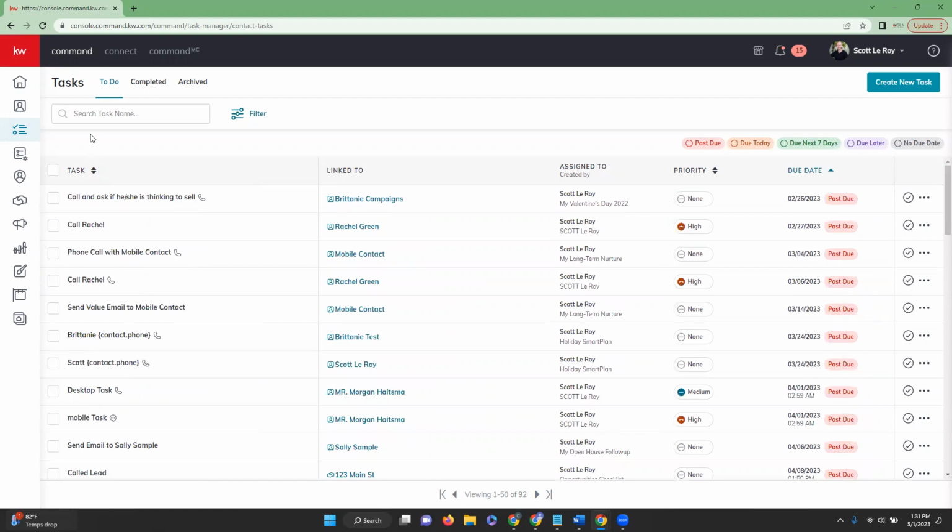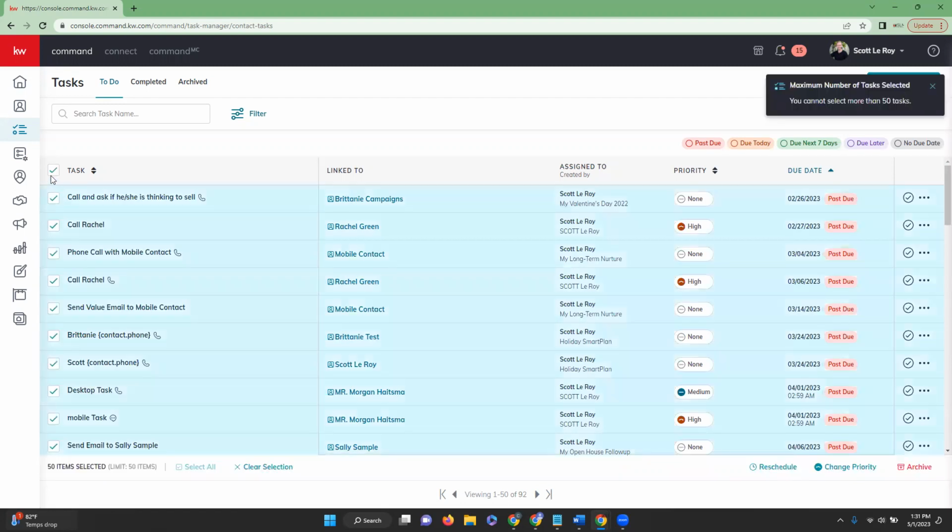If you need to complete a bulk action to your tasks, you can do so by clicking on the white box on the header. That's going to select a max of 50 items. And then at the bottom, we're going to go over to the right-hand side. You're going to see that you have the ability to reschedule, change the priority, or archive all 50 of these items that are selected.